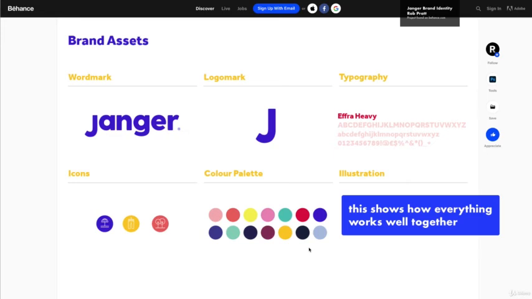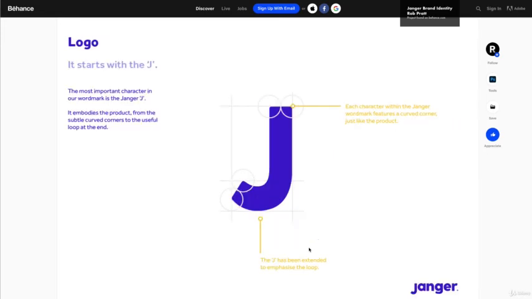You can spend one page on each one of these items, like typography and the logo, or you can put them all together. They are starting to break down the concept here, and they're showing why they have the angles, why they use the J, and the J embodies the product because it's the same shape as the product. And once again, this uses the same subtle curved corners to show off the product. It's not like a sharp angle at the end. It says each character features a curved corner just like the product. So they're integrating the product within the logo letter character itself, and they're just talking through that.